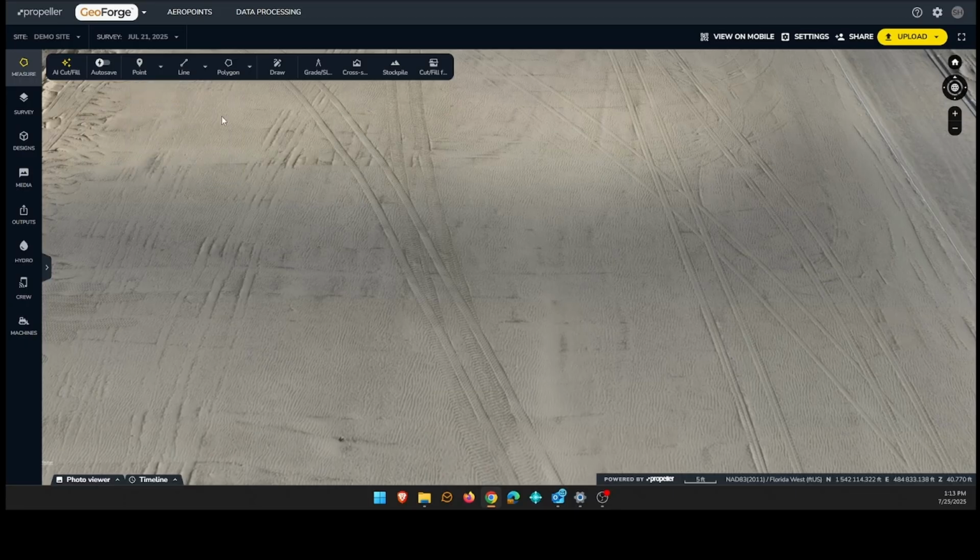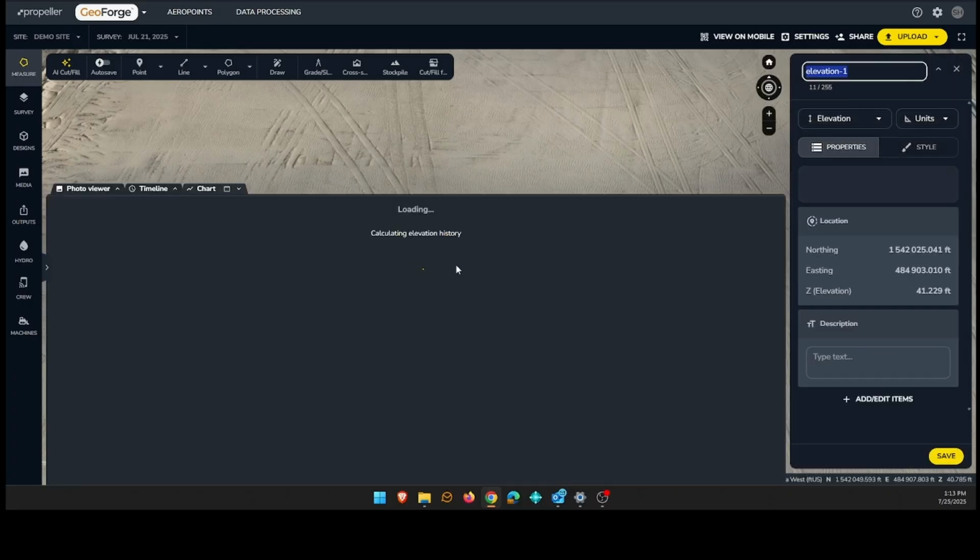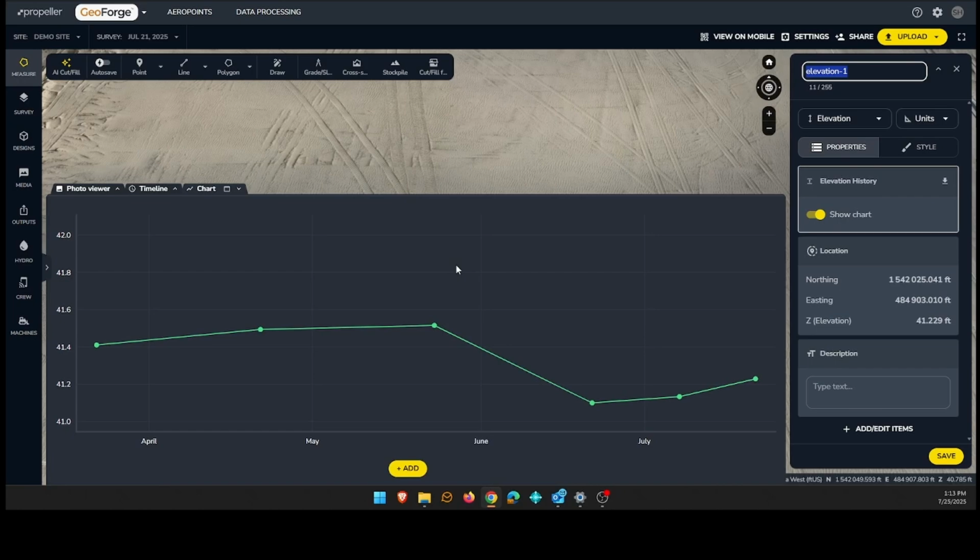Elevation is a type of point that tracks elevation changes over the history of the data sets. Now we have 6 data sets in this project. And so what we're looking at is based on where I place that point, what has the elevation looked like over the history of our project? Well, 41.41, 41.49, 41.52. And then we have a bit of a drop here. Not much because we have to look at our scale, right? We're only looking at a 1-foot scale here. So this elevation has held pretty steady.